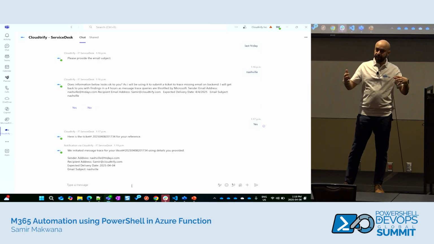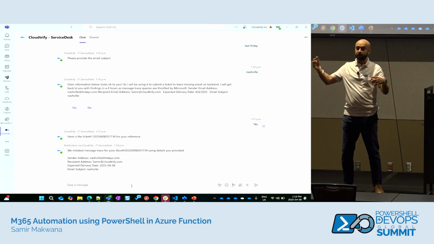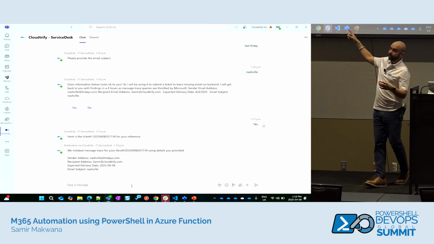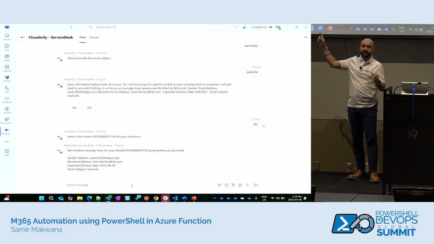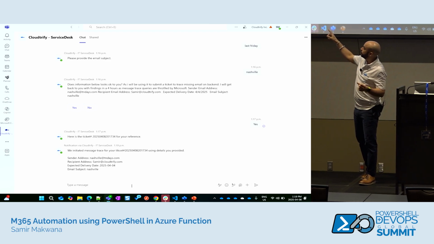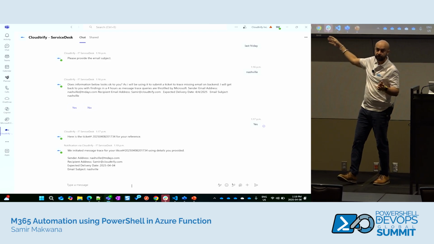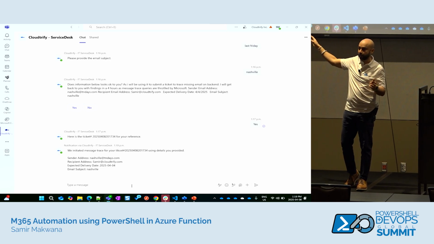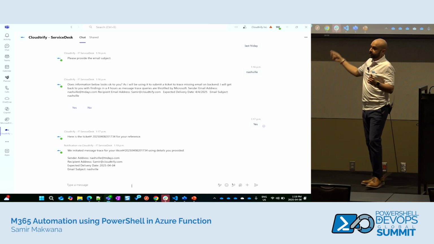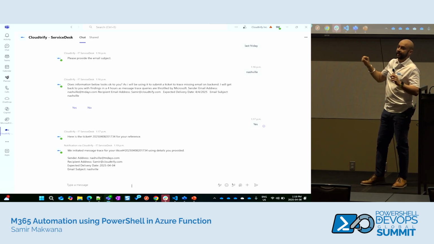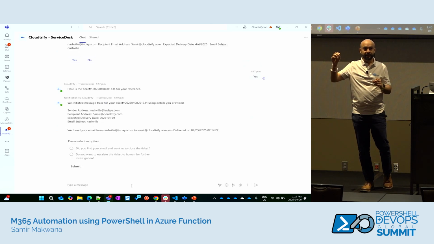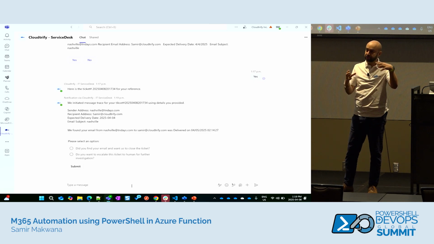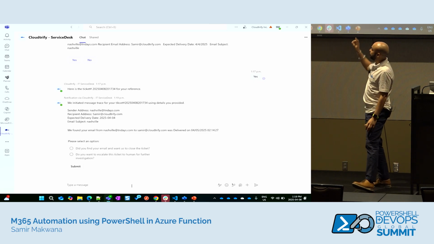And whatever I'm saying right now, I'm going to correlate to the work which I'm going to show you in the PowerShell in Azure Function, right? All right, so now you see the message. We initiated the message trace for your ticket number, with these details. And this is, again, the automation in the back end doing the work for you. This is the time it triggers an API call to the Azure Function, where that message tracking script is written, and it has performed that message trace.